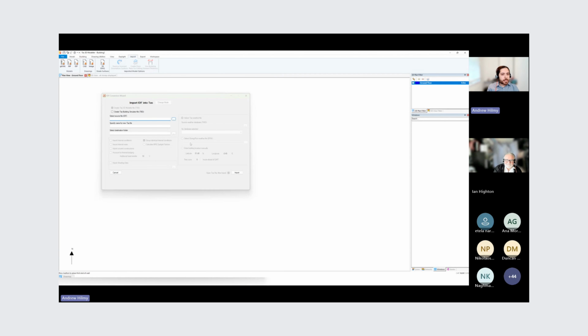then I can select my source IDF file. I can give it a name. I'll keep it at the current name, and I'll put it in this folder. And then I can tick this box to have a building simulator file created too from the information that's in the IDF file. And I can say what I want it to bring in.